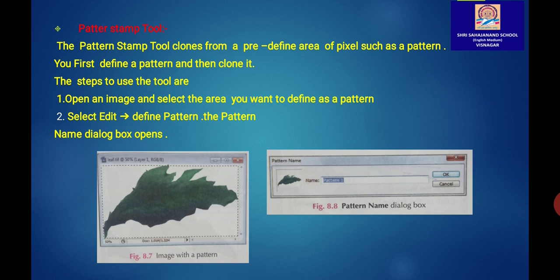Now pattern stamp tool. The pattern stamp tool clones from a predefined area of pixels such as a pattern. You first define a pattern and then clone it. The steps to use the tool are, open an image and select the area you want to define as the pattern. Number 2, select the edit define a pattern.